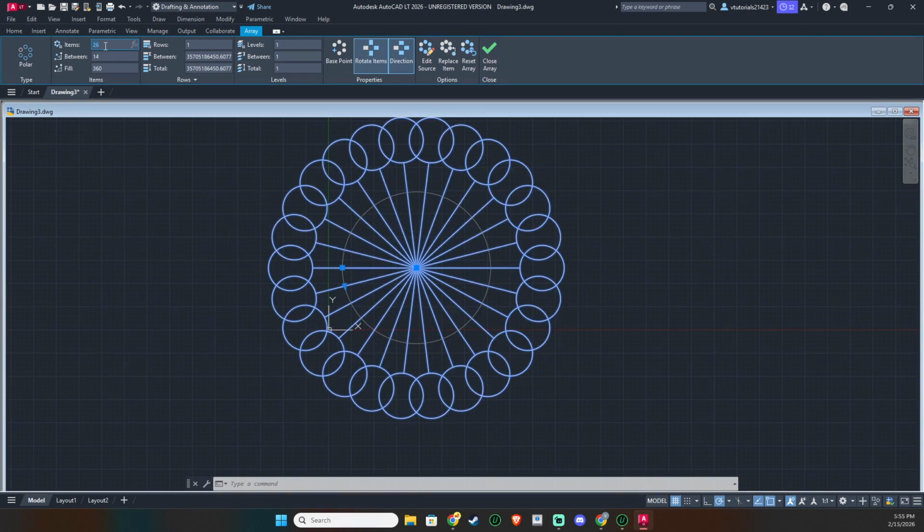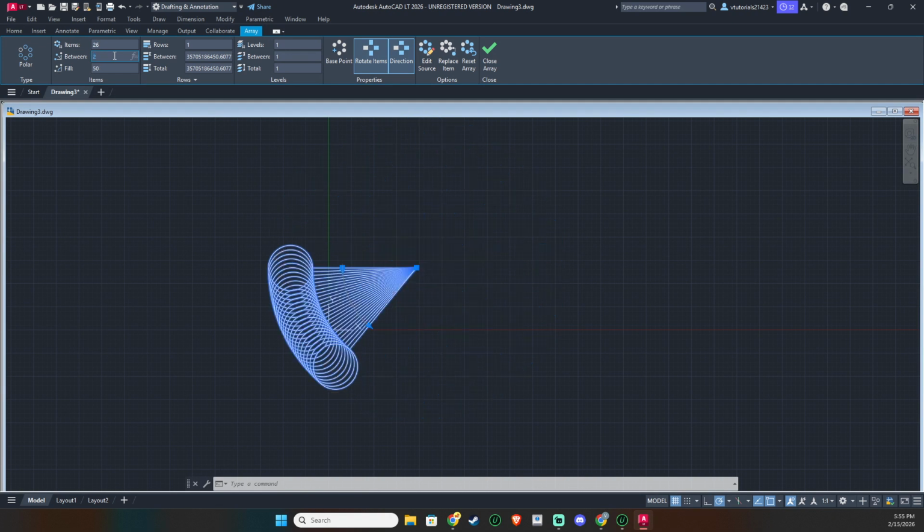When everything looks good, press Enter to create the polar array around the center point. AutoCAD will generate the copies instantly, keeping them evenly distributed based on your inputs. If the result isn't what you expected, don't worry. Undo and try a different center, item count, or fill angle until it matches your design intent.